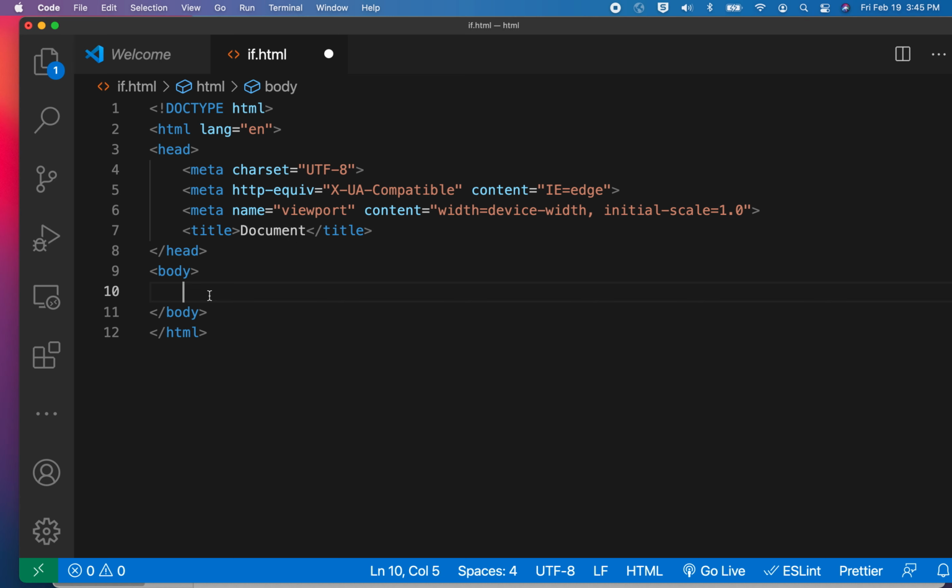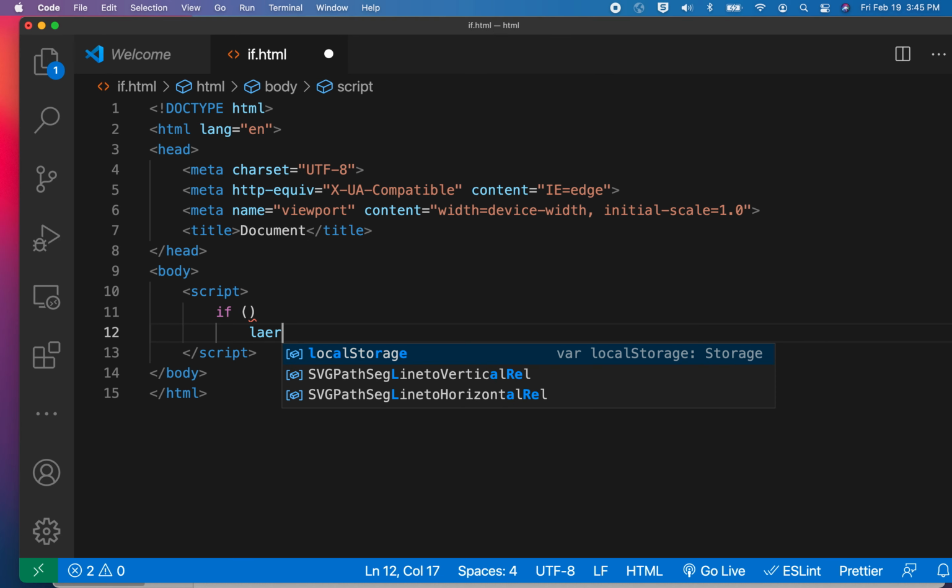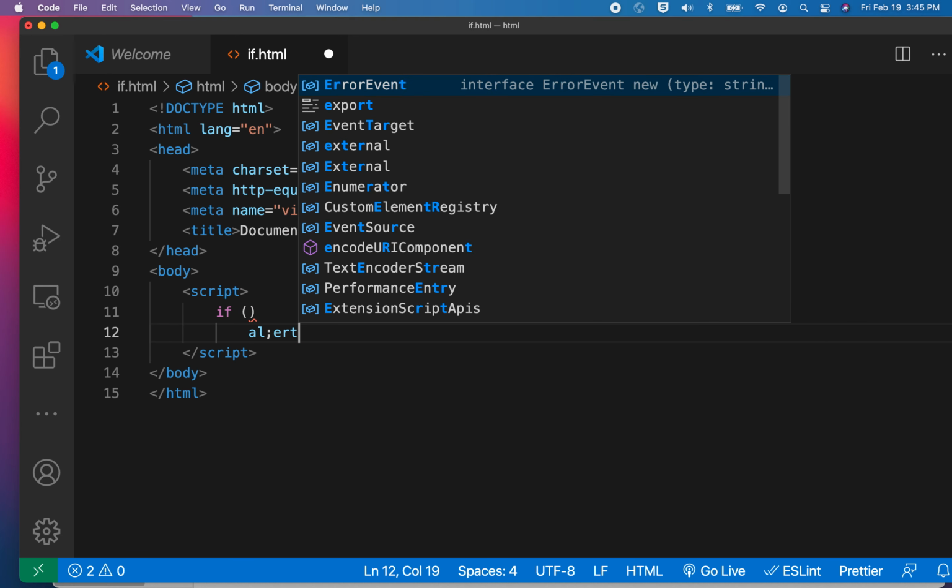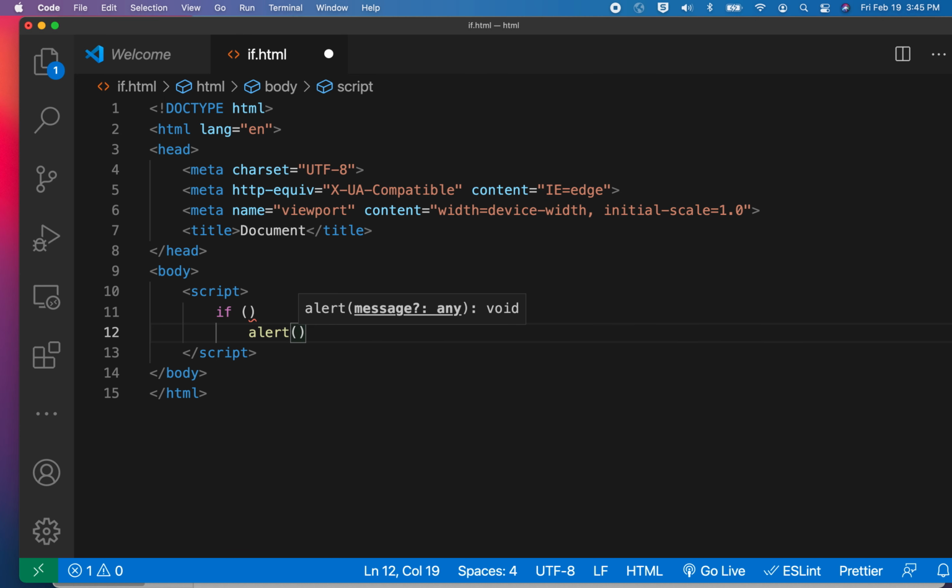All right, now I can start thinking about JavaScript. So I will put my JavaScript right here in the middle of the page in a script tag. And let's do an if statement. I'll say if, and then I'll have some parentheses here, which is where we put a condition. And then right underneath it, I'll put alert. So this is going to be a pop-up box. Alert, it was true.